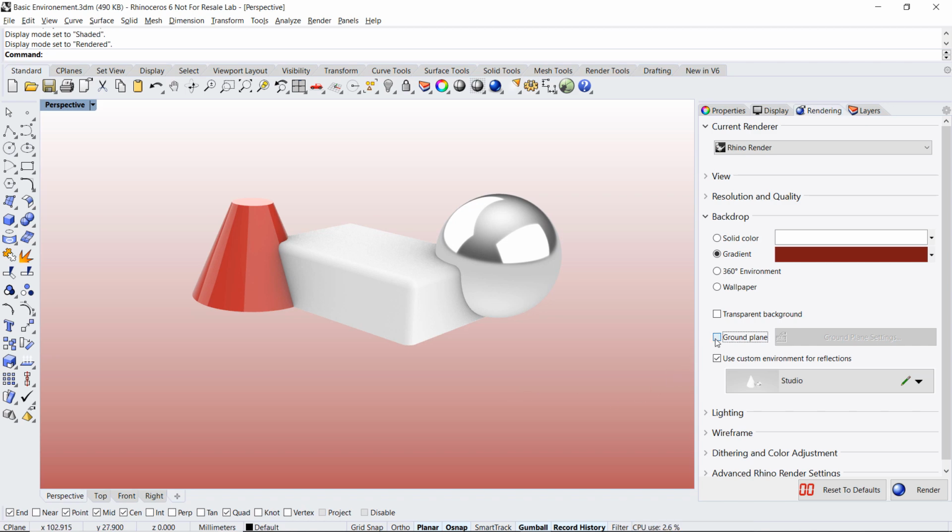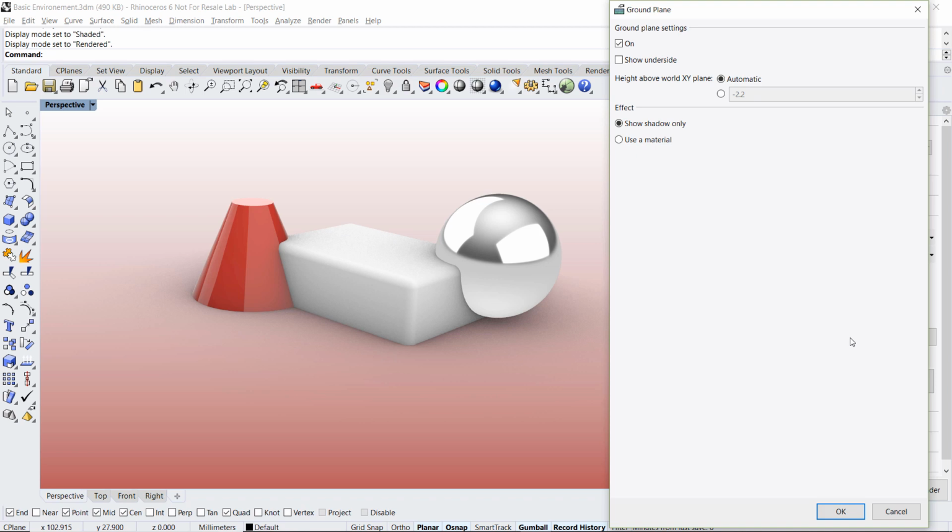Let's check this back on and access the ground plane settings. Here we can control whether the ground plane is on, set a specific height in Z, or leave it to automatic, which means that the ground plane level will be determined by the object furthest below in Z. It is also where we control whether the ground plane is transparent and receives shadows only, or uses a material.